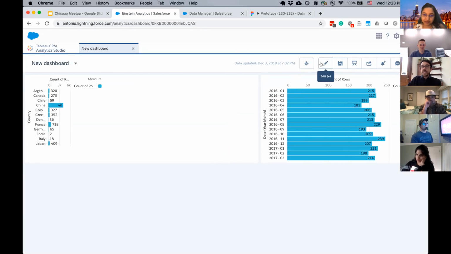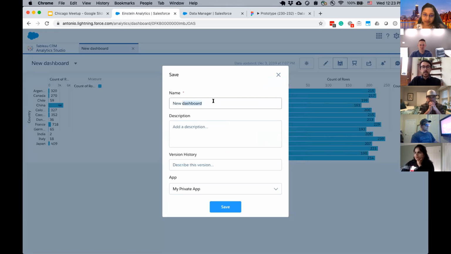Another important aspect is the reusability. So if I create a completely separate dashboard that includes the same component, and I'm going to do it quite quickly.